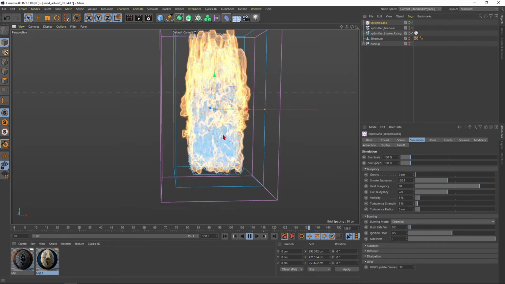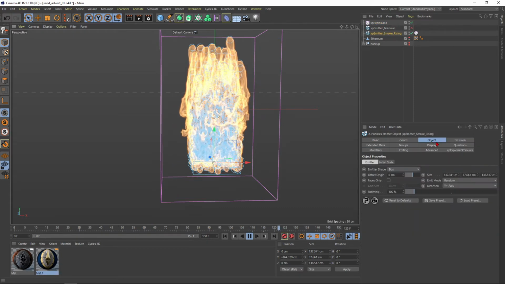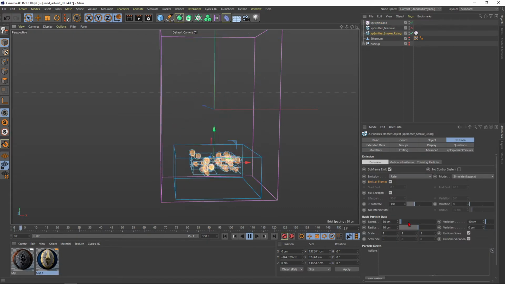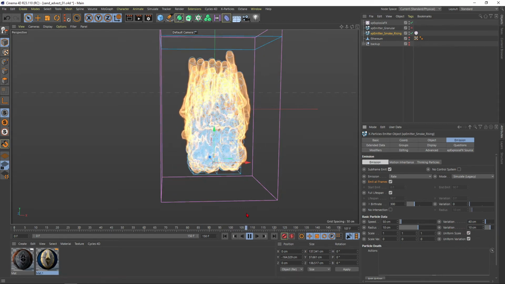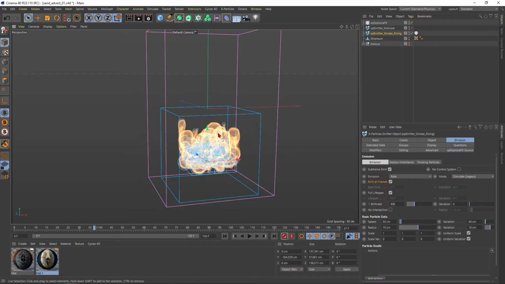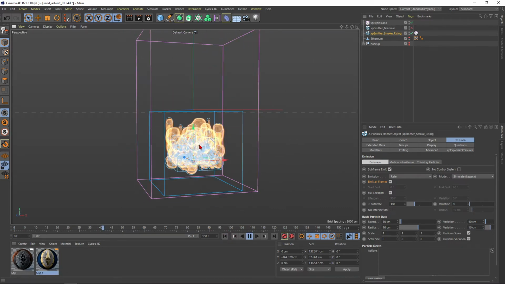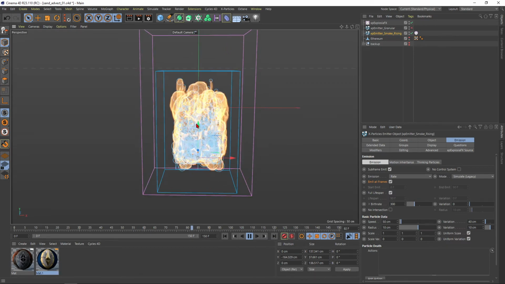Okay. But overall, I think this is a little bit boring, to be honest. So how about we go to our emitter and give it some radius variation? So give me a variation of 10. So we should have huge particles, all right? And we should have smaller particles. And maybe this will make it more interesting. And honestly, I think it's just a little bit more interesting.